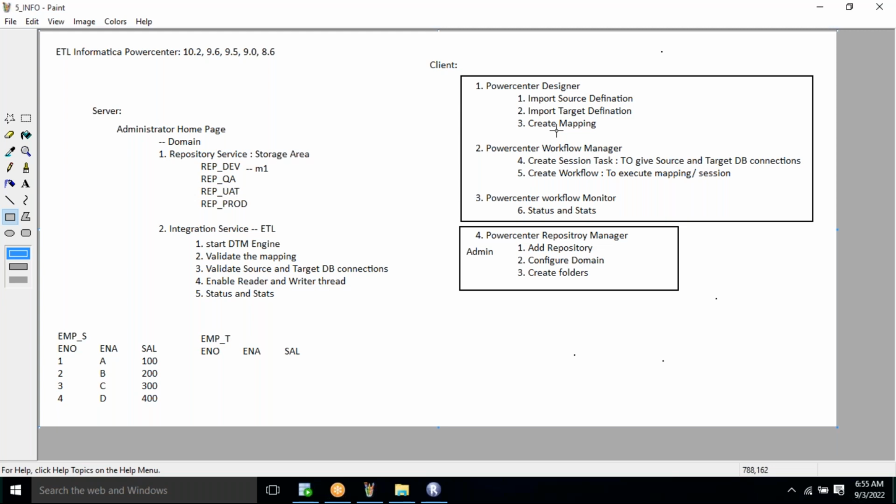Next, fourth step, we have to perform in Power Center Workflow Manager. Okay, these terminology and tool names you should remember, and you have to call them by the same names. You should not give your own names. So this is the Power Center Workflow Manager tool. Inside it, we create a session task to give the source and target database connection. What is the use of session task? To give the source and target database connection. We create a session task, and then we create a workflow, and there only we will get the option to execute.